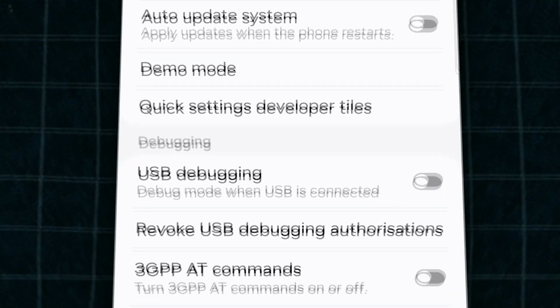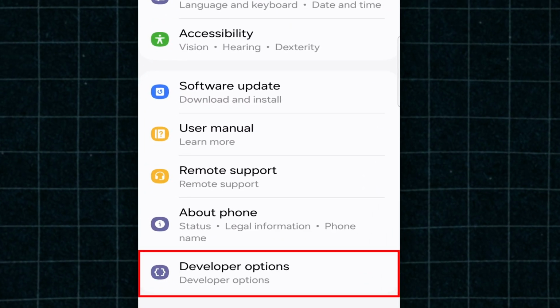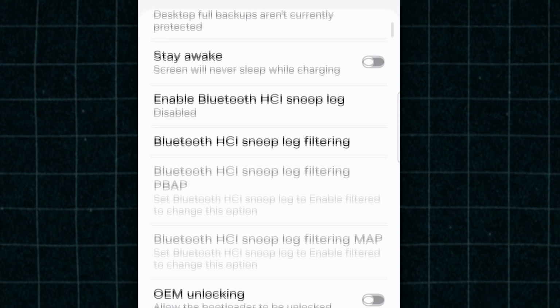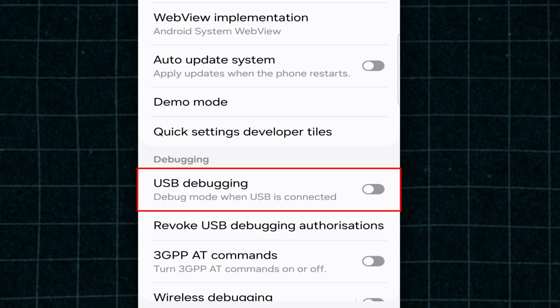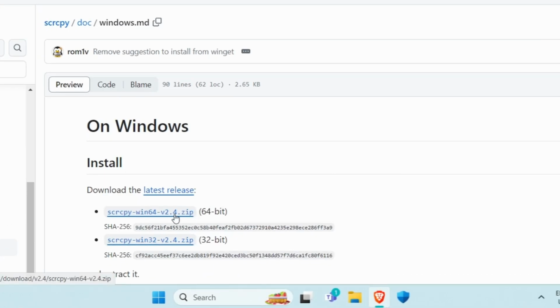After that, we need to enable USB debugging mode. To do that, go back to your settings and tap developer options. Here under debugging, you will see USB debugging. Just enable it. Now we need to download and install screen copy software.